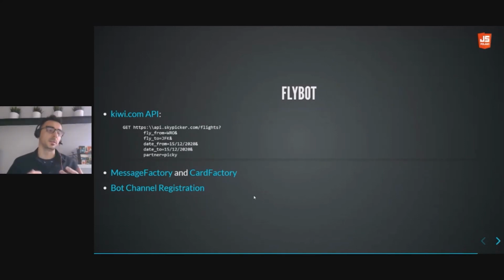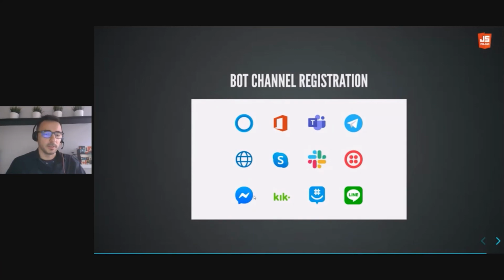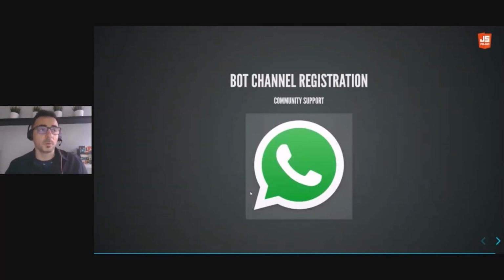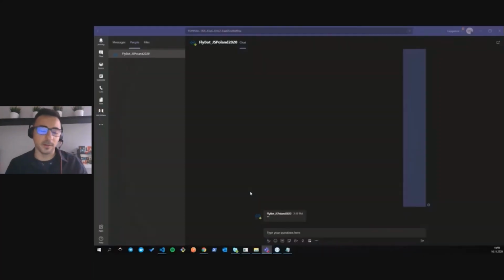My Flybot will be connected to Microsoft Teams. To achieve this, I needed to use the Bot Channel Registration Azure service, which allows me to connect my chatbot, so my server, with channels, in this case Microsoft Teams. Bot Channel Registration, as I said, allows you to connect your bot with a couple of channels. We can connect chatbots with Microsoft Teams, Telegram, websites, Slack, and obviously Messenger. It's also possible to connect your chatbot with WhatsApp. It's supported by the community.